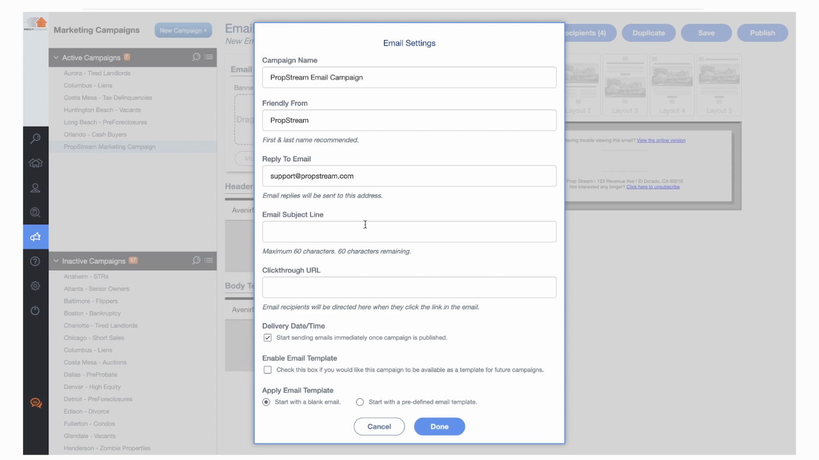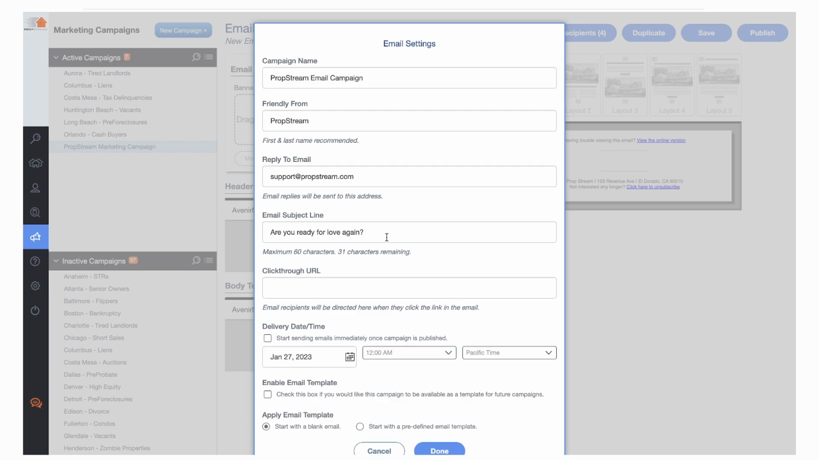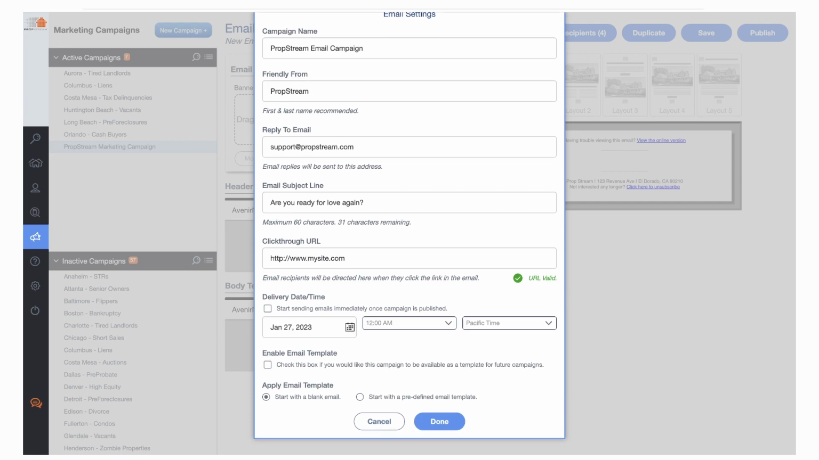Email subject line. A brief, captivating description of your message. We are CAN-SPAM compliant, so certain phrases will be flagged and you'll be asked to revise. Click through URL. Provide your website here. No website? No worries. You can set up your own landing page using PropStream. Then we can automatically use that URL.